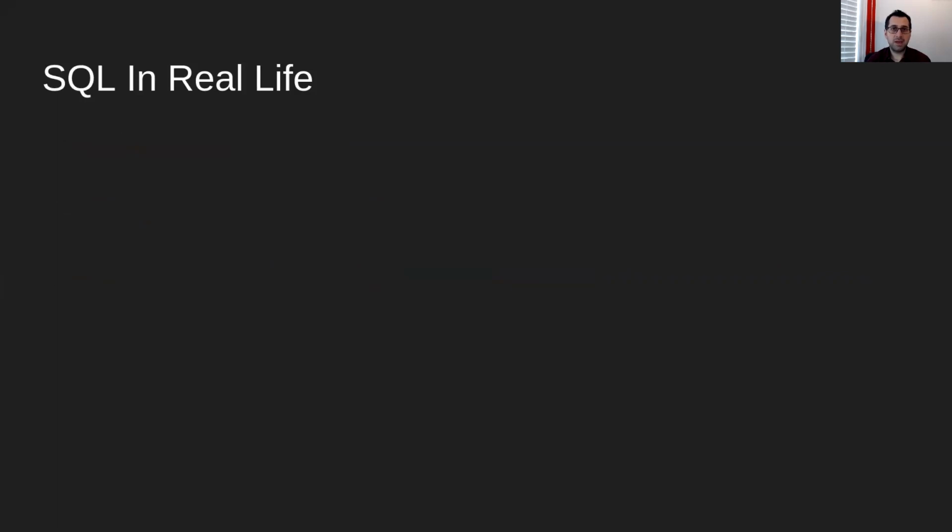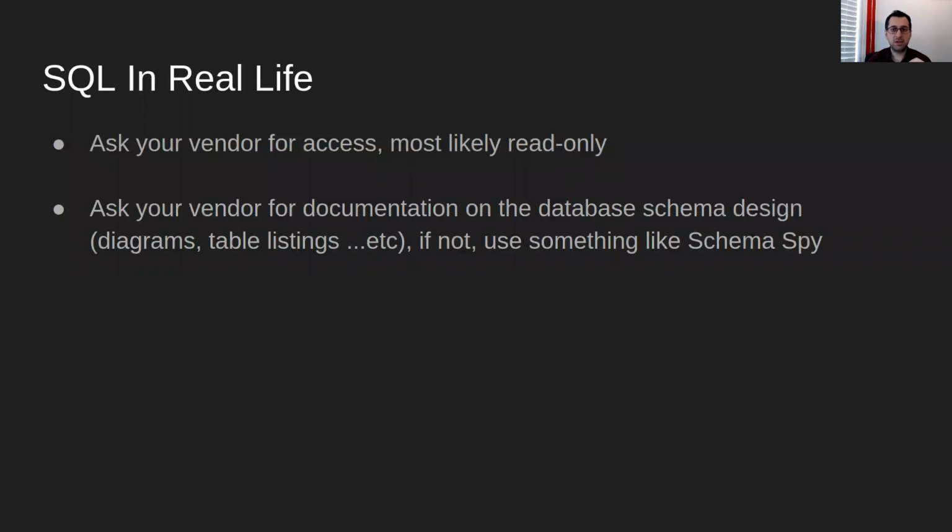And with that, just some practical examples. So sometimes the vendors are not forthcoming with SQL access. Sometimes you have to ask. So I highly encourage you to do it. Again, they're most likely going to give you read-only access. That's good. Most likely, when they give you access, they're going to provide you with some documentation that explains what the schema or the design of the database looks like, so you know where to find information. Which one is the table that stores patient information, and which one is the table that stores study information, and so on and so forth.